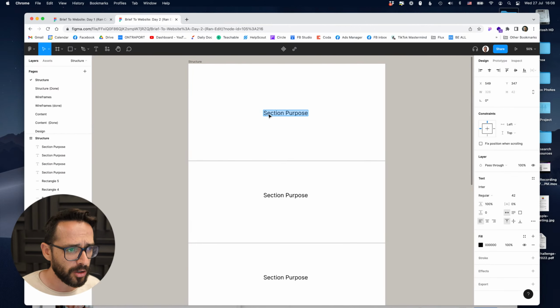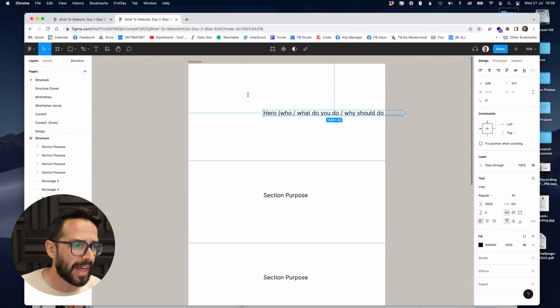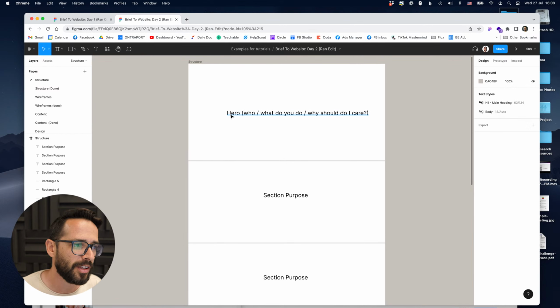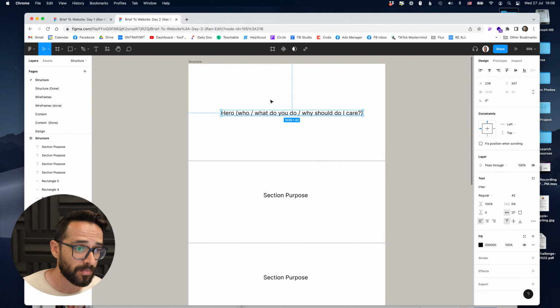So the first section, you might know, is called a hero section. Every first section is called a hero section. And the first section in every homepage has the same purpose, which is to answer: who is this website? What do you do? And then, why should I care? That is in general always true. No matter what website you design, you always want the hero section to answer these questions. So that is the purpose of the first section.